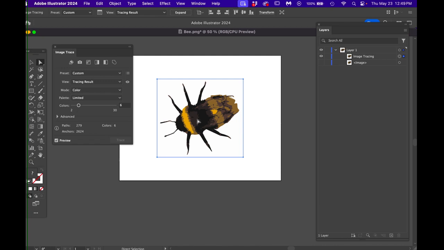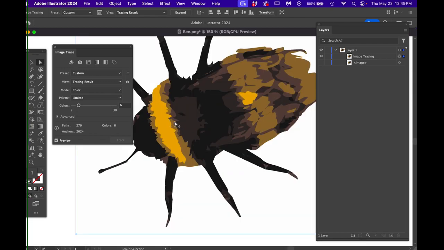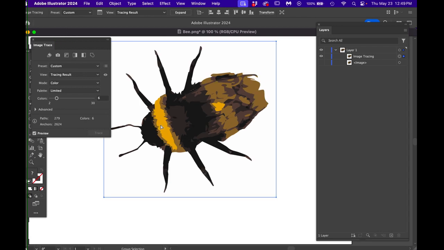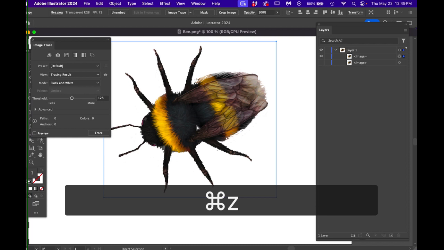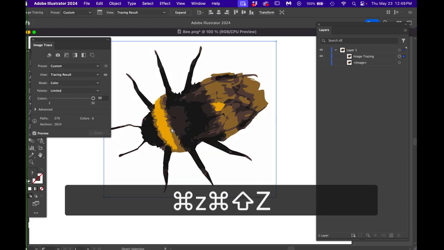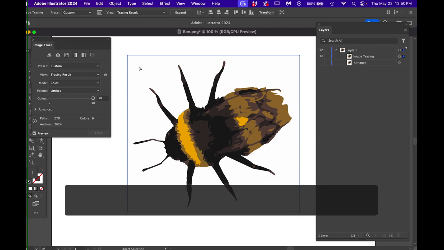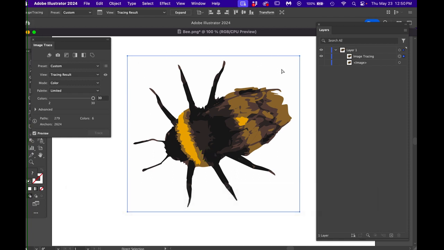you can see that it's already done and it's created a very nice version with the colors that I like that looks very graphic. Again, I'm going to hit Control Z. There's the original and there's the image trace. Now I have to expand this image trace to turn it into paths and to get rid of this white shape that's going to be in the background. I'll show you what I mean.